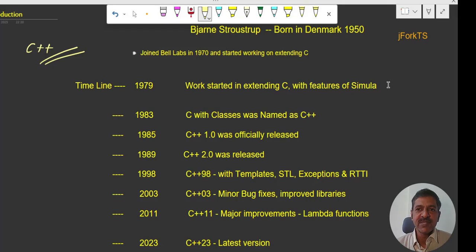So, the creator of C++ is Bjarne Stroustrup. He was a Denmark-born computer scientist. He joined Bell Laboratories in the 1970s. He was continuously working on improvising C. He came across a language called Simula, which had object-oriented features. So he started to bring in Simula features in C, and that is where the work started in 1979.